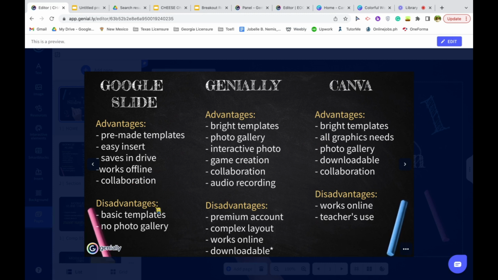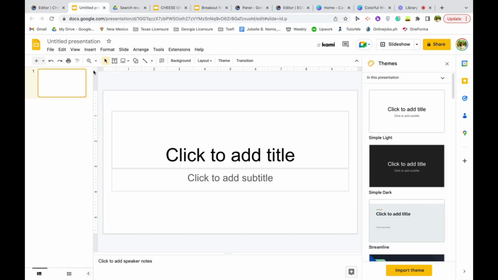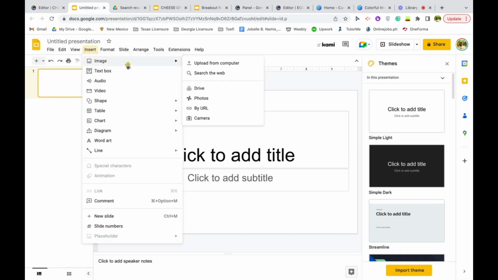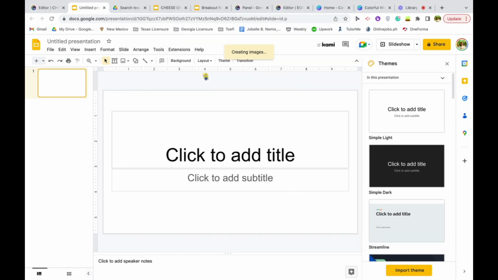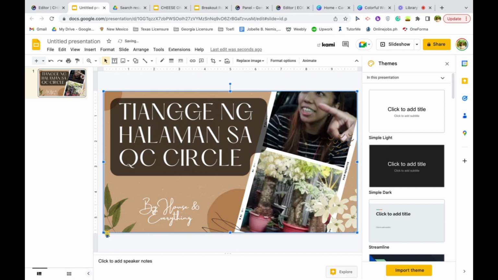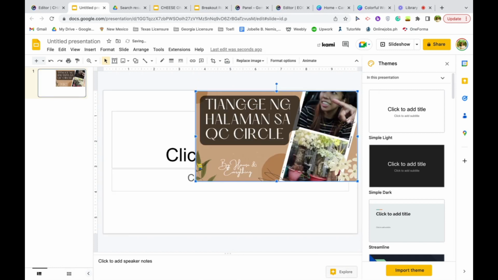Now, the disadvantages, of course, since this is probably the first presentation app that came out, the templates are just basic and there are no photo galleries. So once you insert the photo, just like this one, for example, when you insert the photo, it automatically goes to your slide presentation. It doesn't save on your dashboard. Okay, I'm gonna show the photo gallery in Genially and Canva.